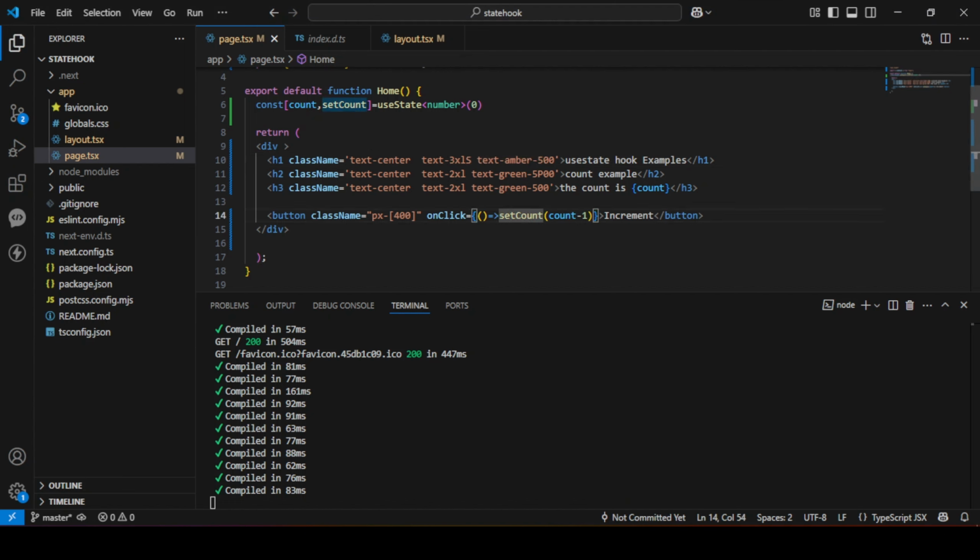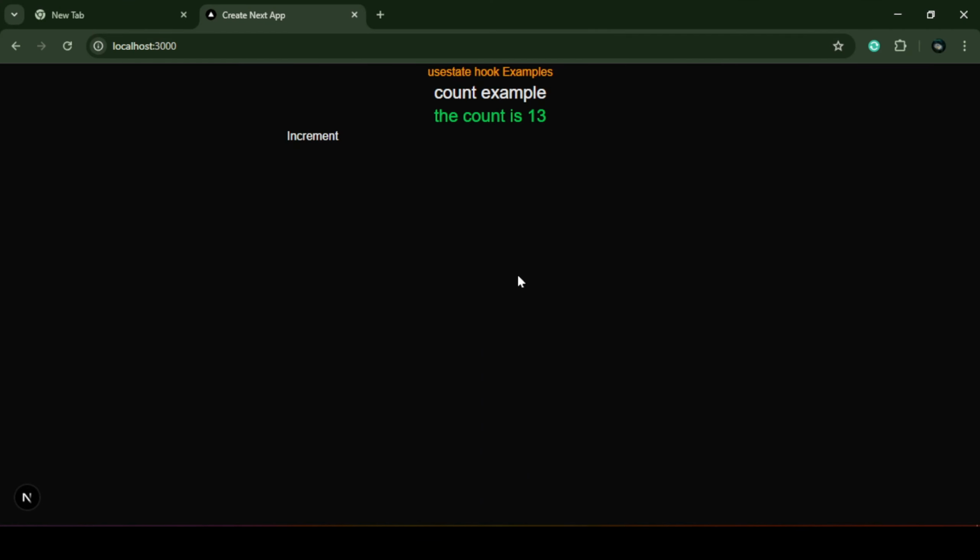Great. Then you need to save. Then go back inside your browser. Then you click decrease. You can see that the value is actually decreasing. And one good thing is you can see it stores the value. Even if you change something, it just stores the value.